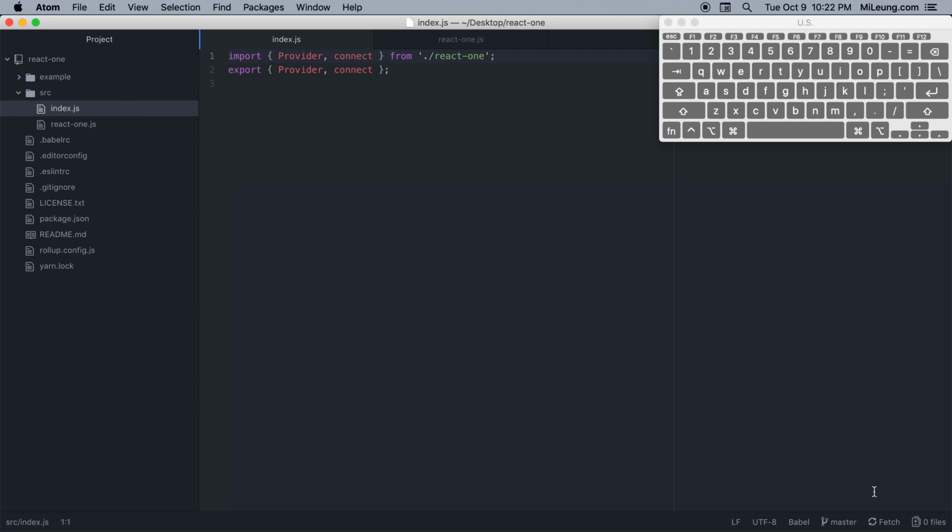Hello, my name is Michael, and in this video I'm going to show you some Atom keyboard shortcuts that I use pretty frequently because they just save me a lot of time.